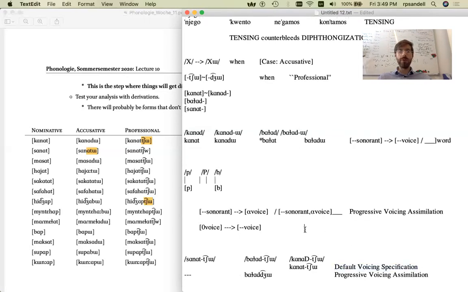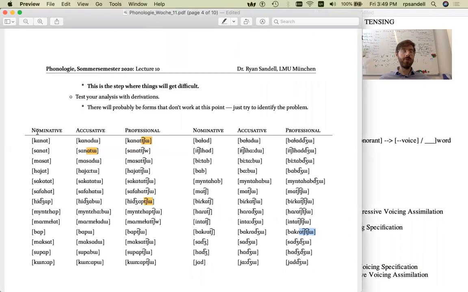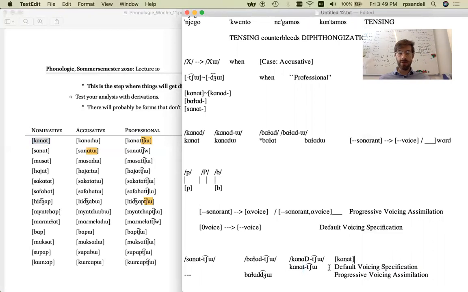So the default voicing specification will apply here and create the voiceless obstruent. And in that way, we can derive the nominative forms of the alternating cases. So the nominative form here of our first word would have the underspecified coronal obstruent, which then by default voicing specification becomes a voiceless obstruent.